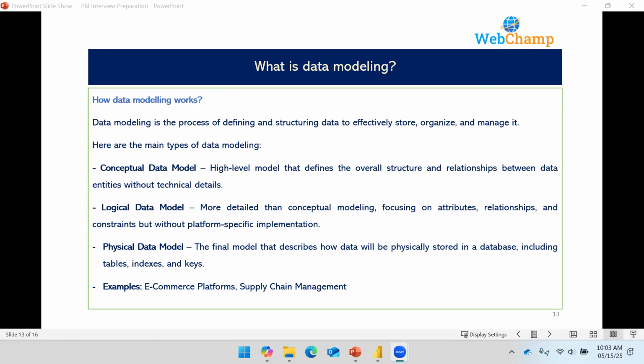All these things are taken care of by the business analyst. They will guide you, or if you are a Power BI developer, they will tell you that you need to do this, how to create a relationship, how to store the data, how to manage the tables, and how to manage the keys. Everything will be given to you. And obviously, as a developer, you will be building a model to store the data physically in the database. That includes tables, indexes, keys.